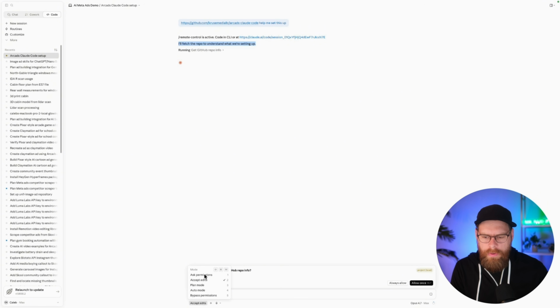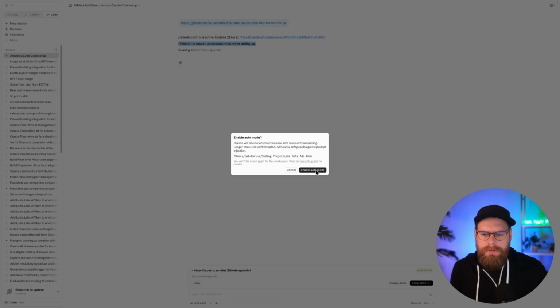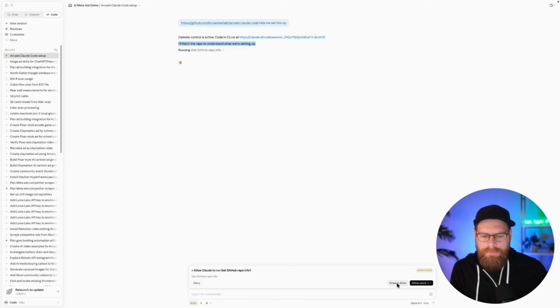For your mode, I would suggest going to auto mode. If you know exactly what you're doing, you're really advanced and you trust the repo, I would do bypass permissions. But again, this is the more risky option. Bypass permissions allows Claude Code to basically do anything on your computer. Auto mode is the safer bet and usually gives you everything that you need to get this installed.